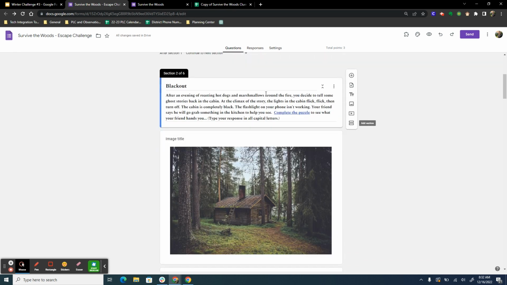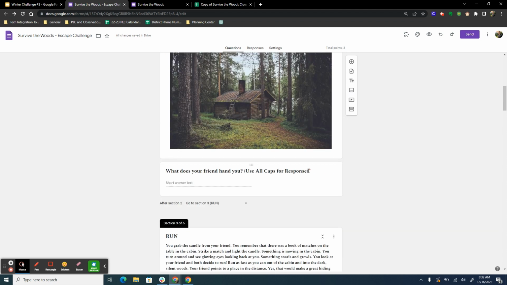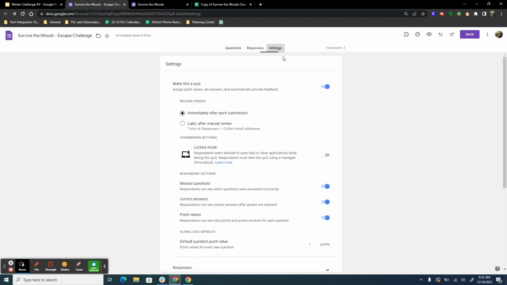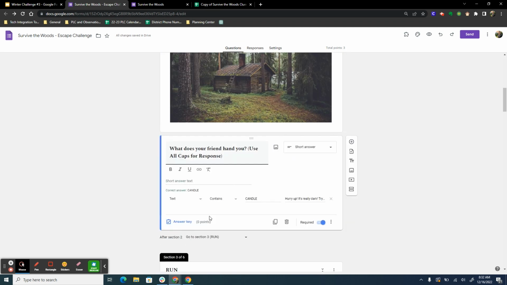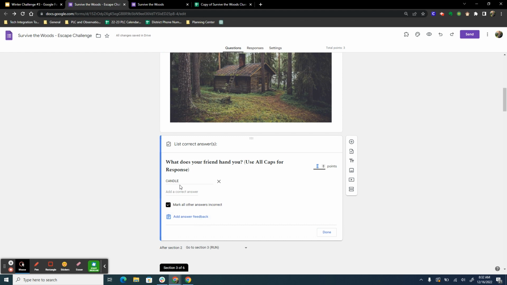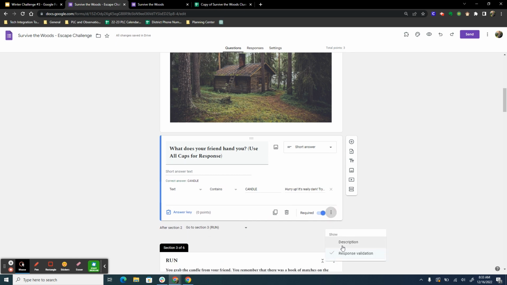I create section 2, I've added a story, and I've also added my puzzle. These are the hints that students will use to move on throughout the story. So when I create a question, again, I've made this a quiz so that I can have an answer key. But when I create a question, I want to make sure that I have an answer for what I want, as well as come down to the 3 dots and click on response validation.